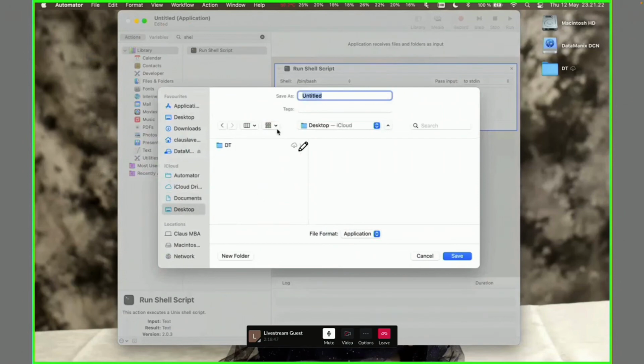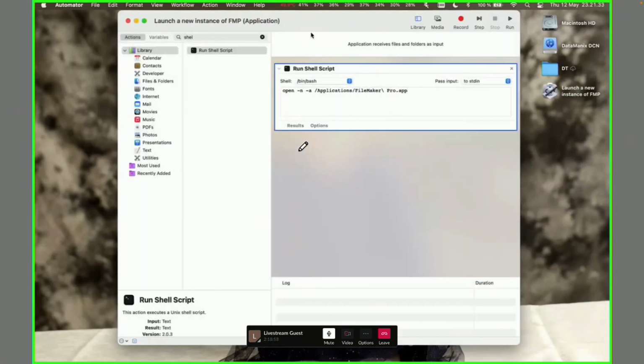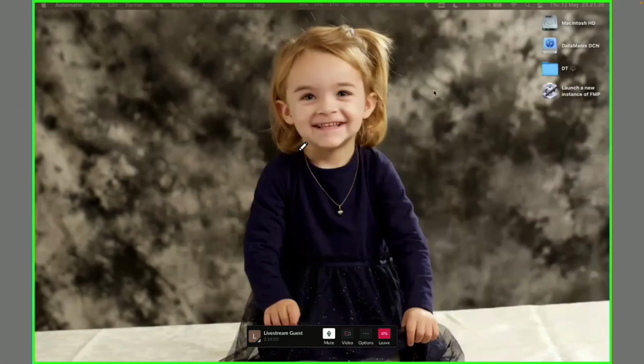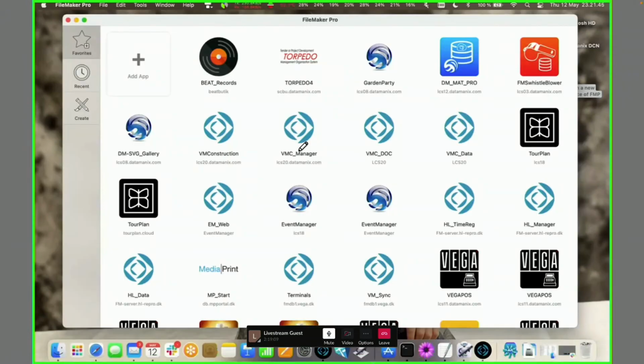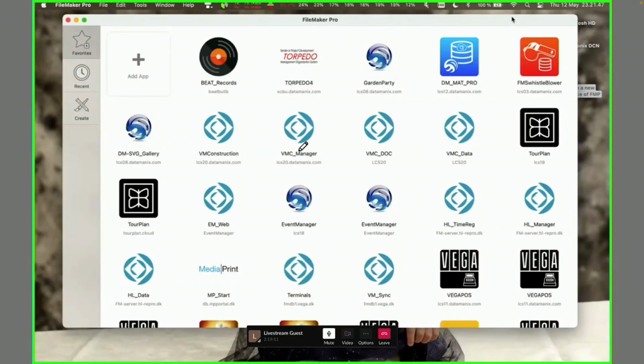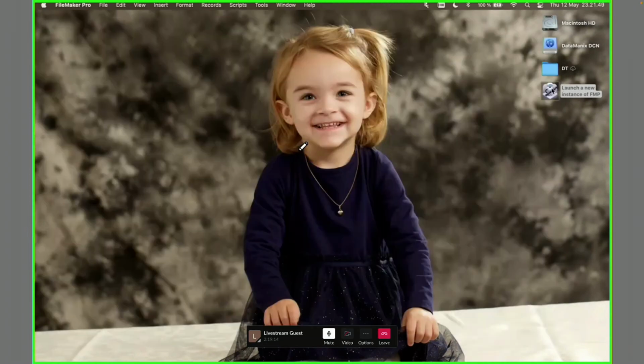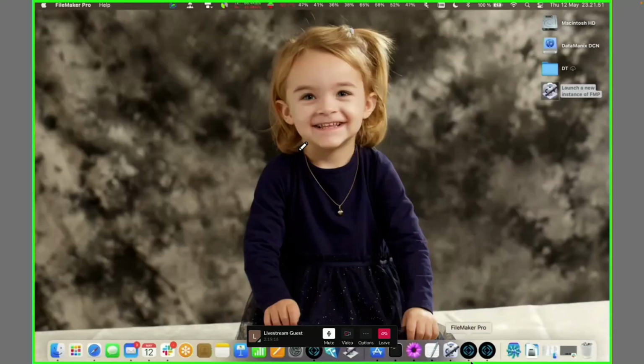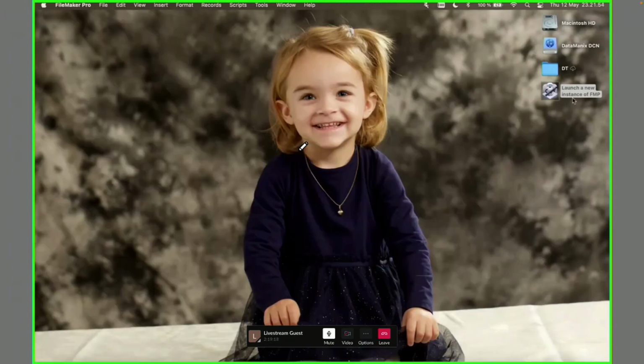I want it on my desktop. Launch a new instance of FMP. Right. So there we go. Here's my application. Launch a new instance of FMP. I just double click and ba-ba-da-bam. Here we have FileMaker. And not only that, but I can do it again. And wow, here's the third copy.